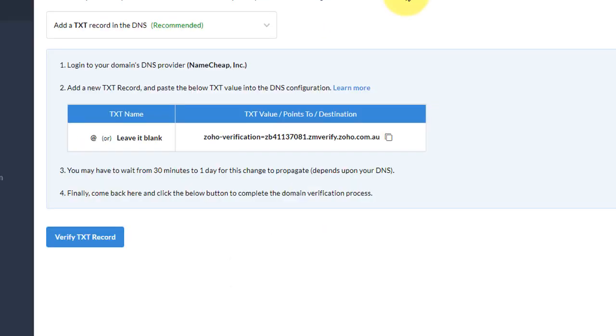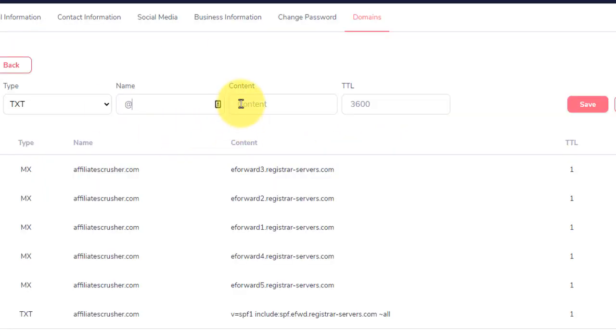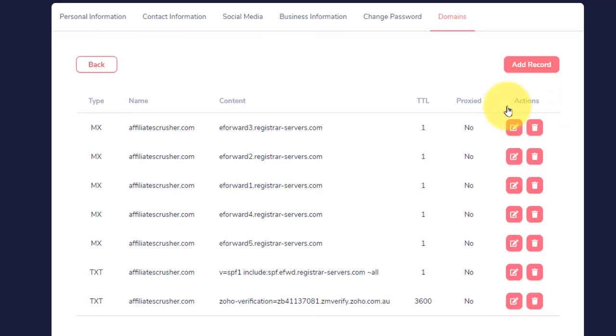So I'm going to go back to ZOHO, and I'm going to grab this detail here. The easiest way to do it is just click on the click copy here. That'll make sure it's copied. And then we're going to go back to our dashboard, and we're going to paste in that content. So paste. I'm going to leave the TTL where it is and click save, and that should then save the record for us. And there we go. We can see we have ZOHO added in here.